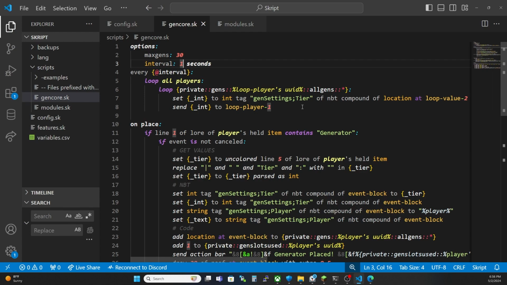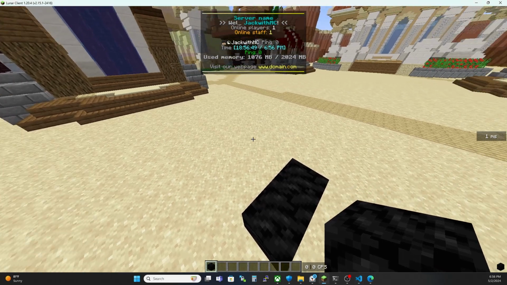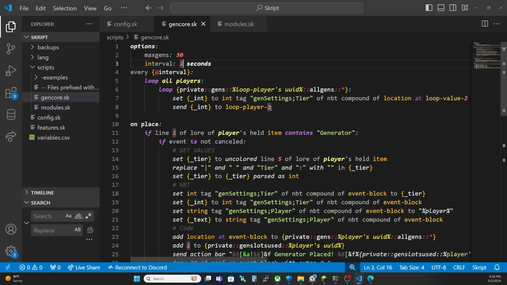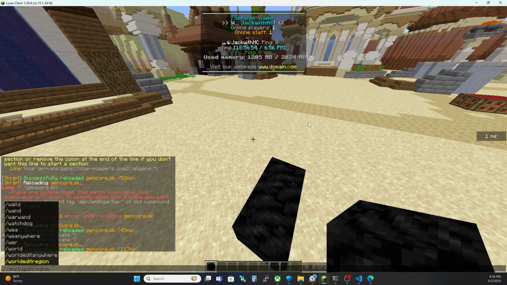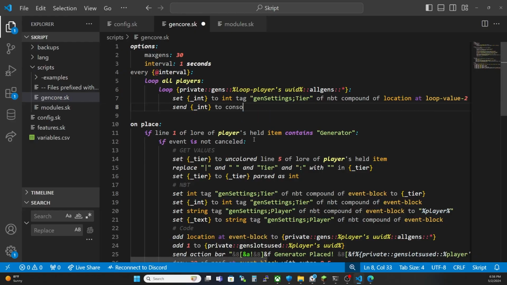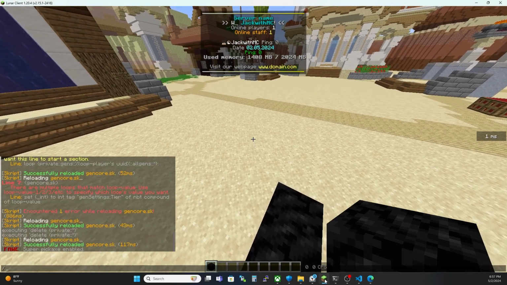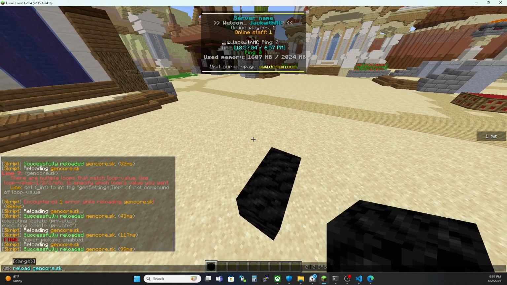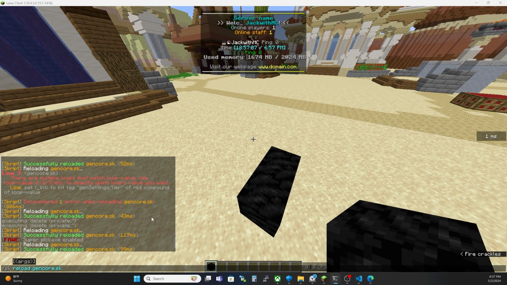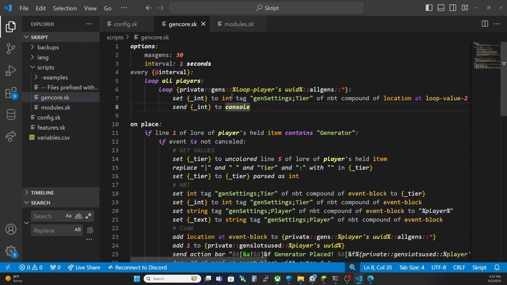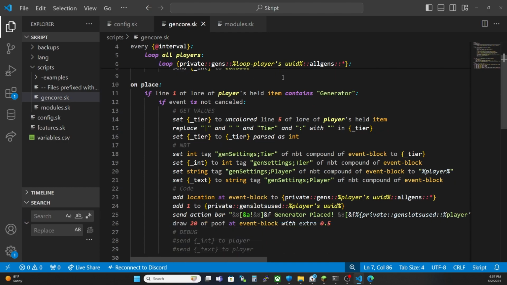Loop-player with that. You've got the loop-player-run. Maybe let me just send this to console, see what it says. And we have our console right here. Load. Checking console. Looks like it's not sending anything, which means that this is the issue. So yeah, looks like we gotta troubleshoot this. Alright, let's see what we could have probably done.